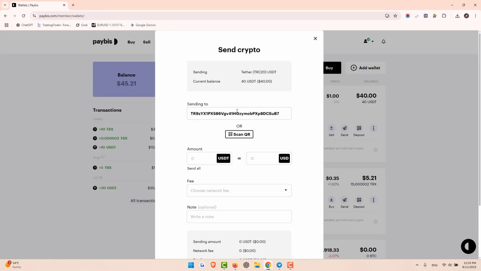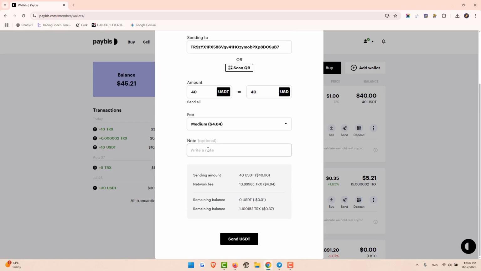In the first section, you need to enter your personal wallet address, and in the next section, you select the amount you want to withdraw. In the next section, the withdrawal fee amount will be displayed to you. You can also write a note for your withdrawal, and at the bottom of the page, the withdrawal amount, the fee for this withdrawal, and the remaining amount of your Tether and Tron after this transaction will be displayed to you. Click on the Send USDT option.